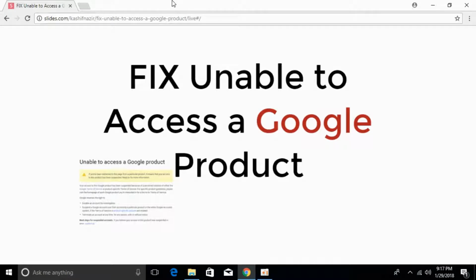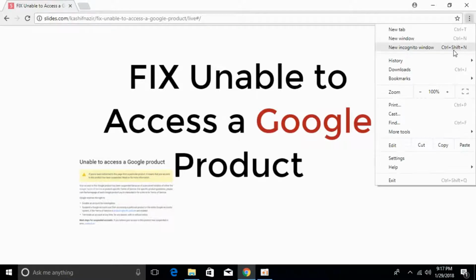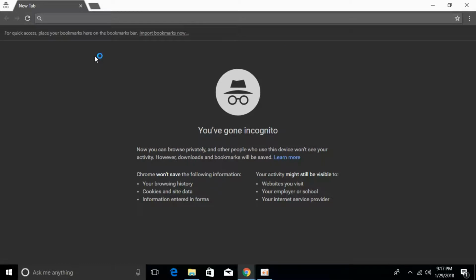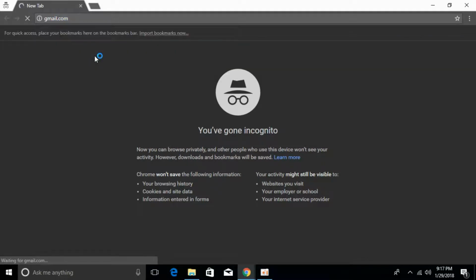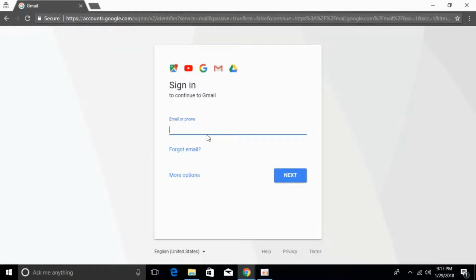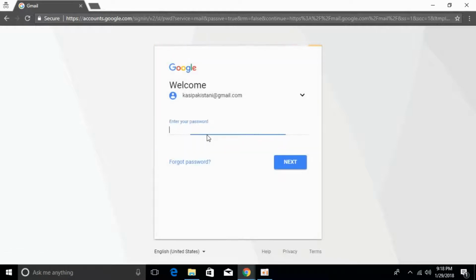So to fix the problem, what you have to do is go and try to log in with your Google account that was previously giving the error "unable to access a Google product." For that, open an incognito window and try to log in with your gmail.com account. Enter the login credentials of the account that was previously banned and was giving the error, and enter the password.